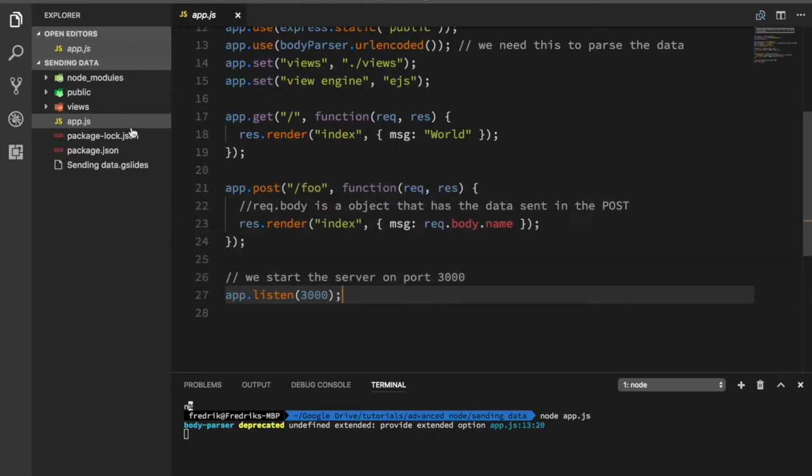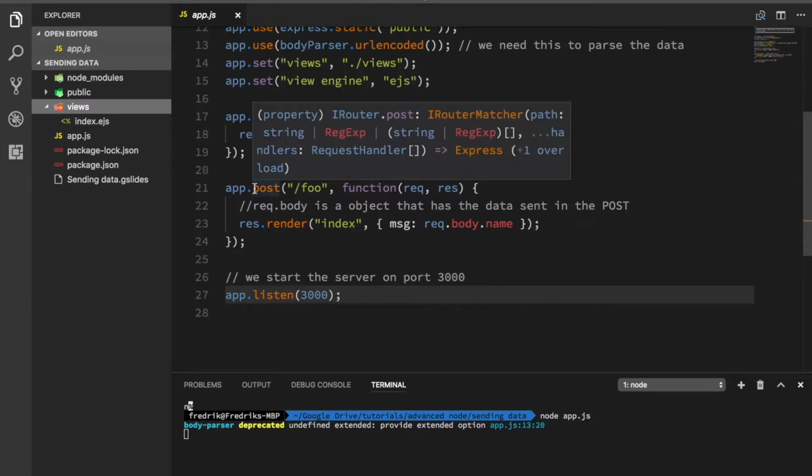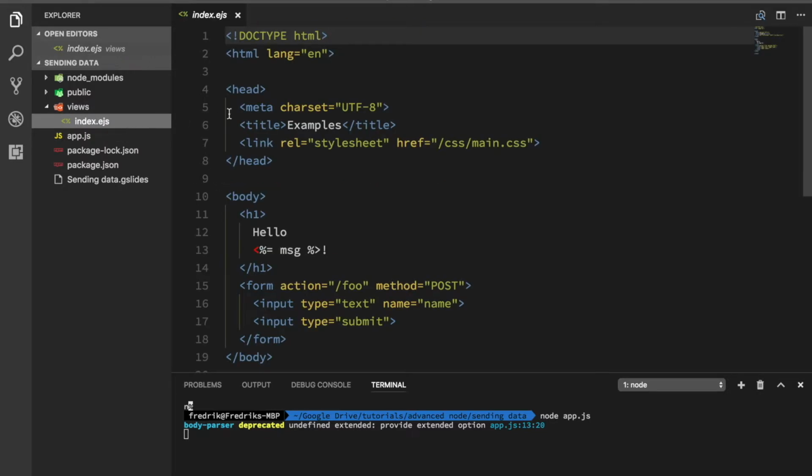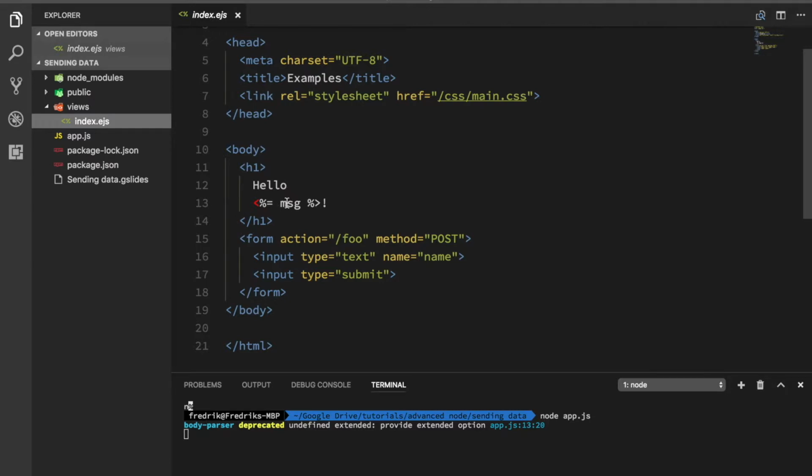What happened was simply that we sent a POST message and Express skipped this endpoint because this is a GET, which doesn't match the POST. Then it hits this endpoint and sees, oh, it's /foo, which matches the URL we're sending our data to, right? And then it runs this code. All it does is render this HTML page and set message to whatever the message is.